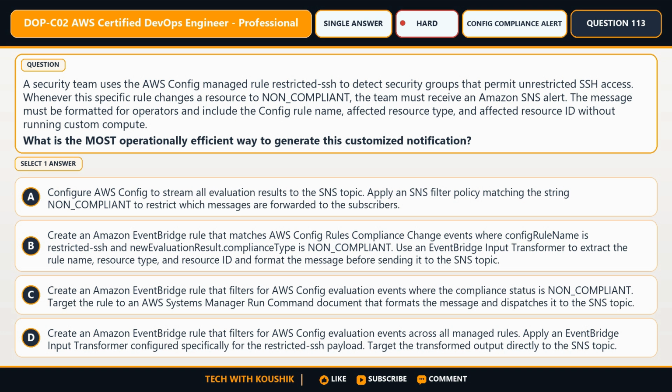Choices. Option A. Configure AWS Config to stream all evaluation results to the SNS topic. Apply an SNS filter policy matching the string NON_COMPLIANT to restrict which messages are forwarded to the subscribers. Option B. Create an Amazon EventBridge rule that matches AWS Config Rules compliance change events where configRuleName is restricted-ssh and newEvaluationResult.complianceType is NON_COMPLIANT. Use an EventBridge input transformer to extract the rule name, resource type, and resource ID and format the message before sending it to the SNS topic.